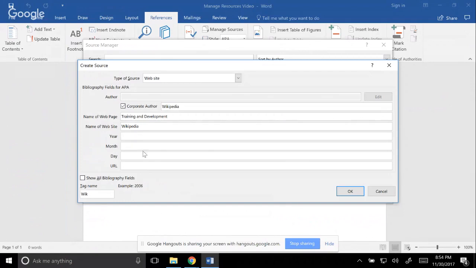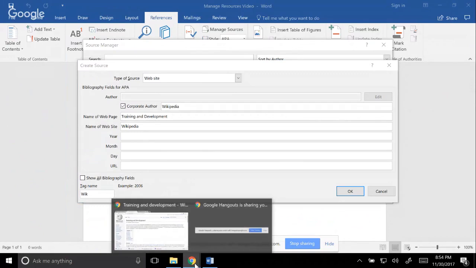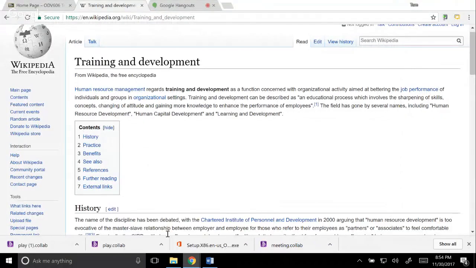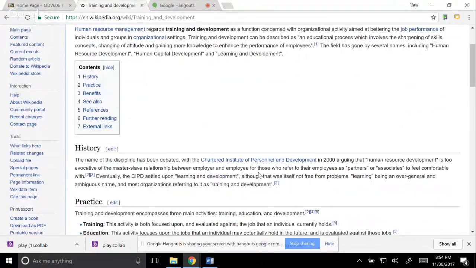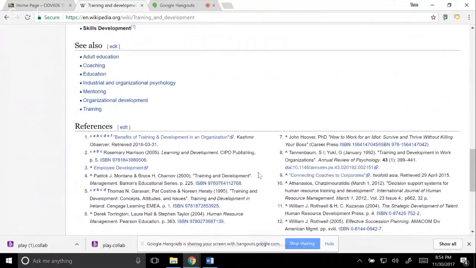And now the year. This is the year that it was last updated. I mean, what does this mean? Well, in the case of online sources, maybe it was written back in 2006, but for the most part, they're going to be kind of current. And I know Wikipedia is updated constantly, so I can scroll down and see.